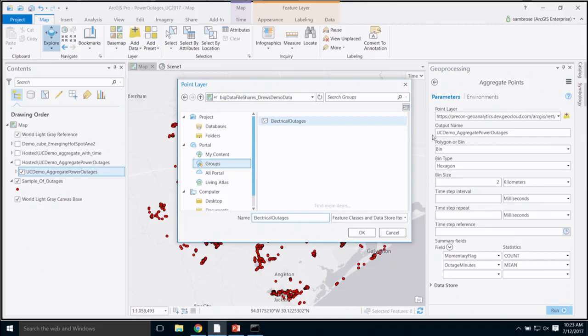Here's my electrical outage data. Right now I browse to a big data file share, which is a new concept for GeoAnalytics, and it's a way of attaching your data to your GeoAnalytics server so you can actually analyze it. In this case, I browse to a location that's holding those 250 CSV files. When I run the analysis, all 250 CSV files are going to be analyzed. You don't need to put them into a single CSV file or a massive shapefile and try and run that. We can use all of those files together at the same time.